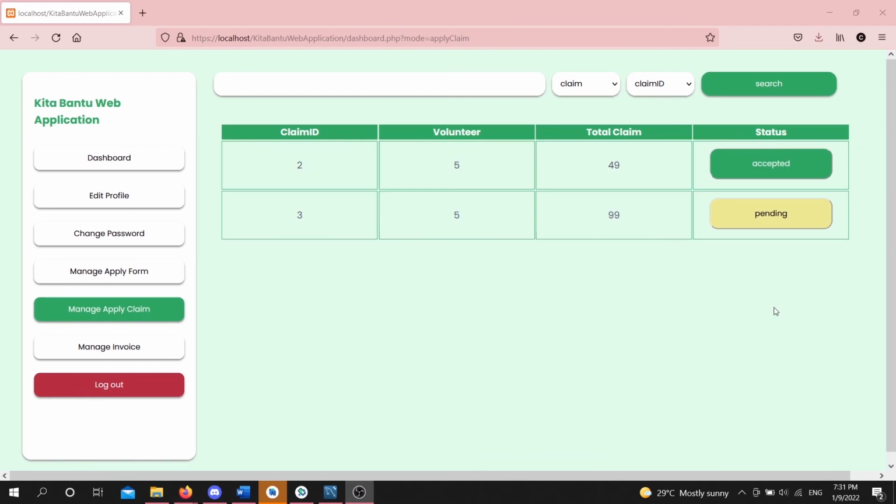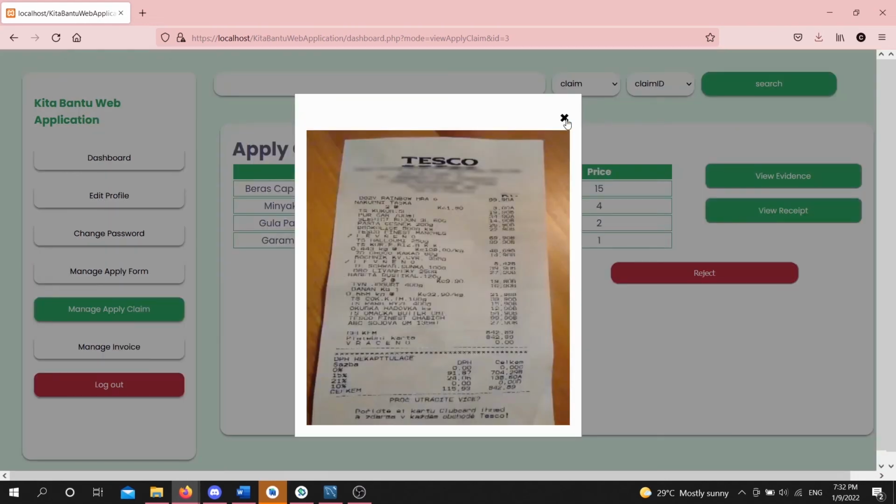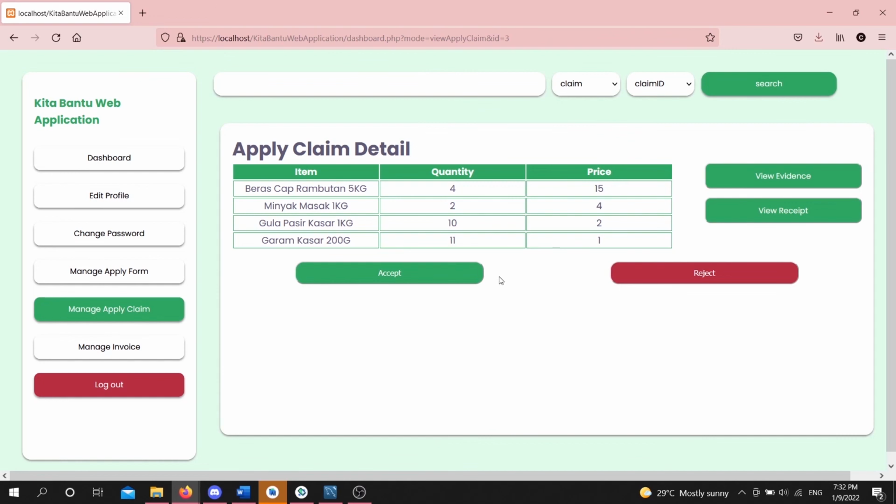Here we can manage the claims from volunteers. Admin can click to view more about the claim. Admin can then view the evidence and receipt and choose to accept or reject the claim.